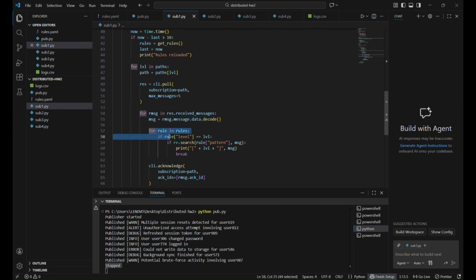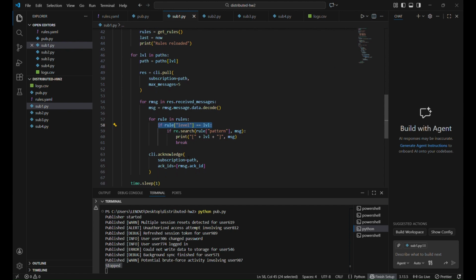And then this is where the main regex rules happen. First of all, we check if the rule level in the rules YAML file matches the level in this rules, and then we are going to search for the pattern in the message and print the level and the message here. Then we're going to break the cycle.